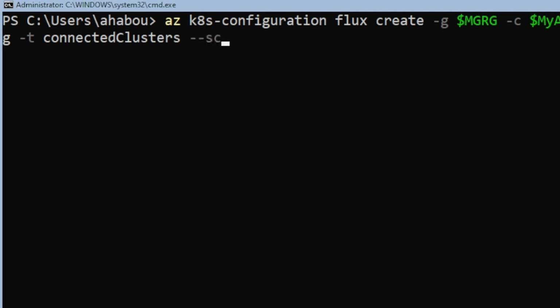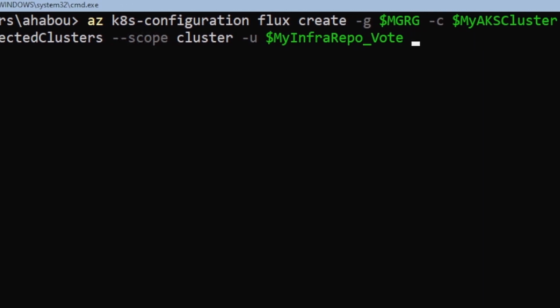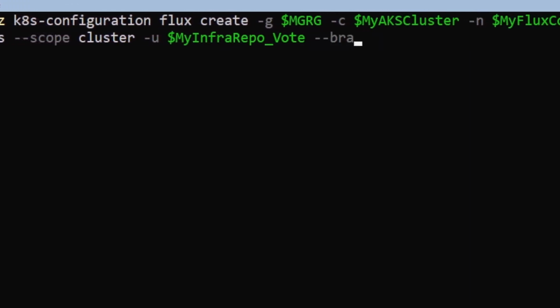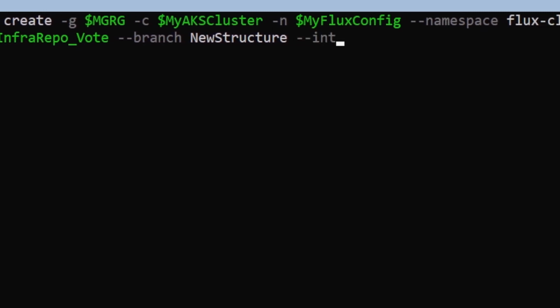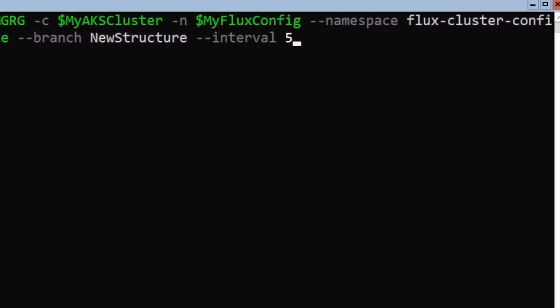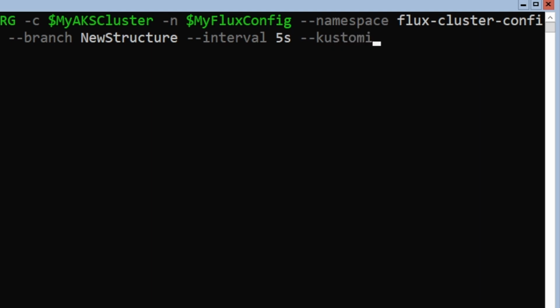And you have to give it a scope. So do you want Flux to look at the cluster or just the namespace? Scope. And you have to give it the URL of the repository where your infrastructure as code is hosted. You have to make sure to tell it which branch. You can give it an interval, but by default it's 10 minutes. And you have to let it know which folder in the repository that the kustomization file is in.